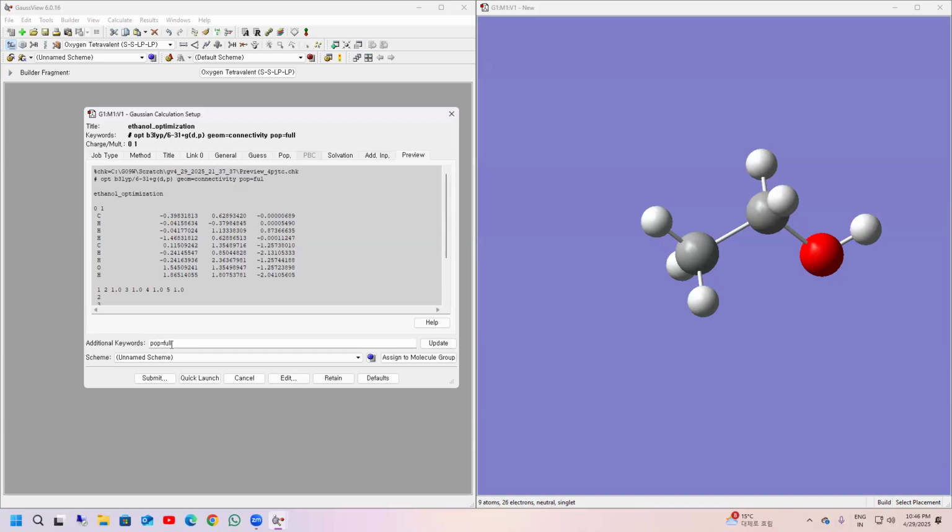That is the keyword. But don't ask me what is the meaning of pop=full. I don't know. They have designed the software like that, and in their procedure manual they have mentioned that whenever we run this calculation, we have to give this keyword. Okay, pop=full. Once you have written that additional keyword, you just click on this update button. Once you click on it, it will update that keyword here.